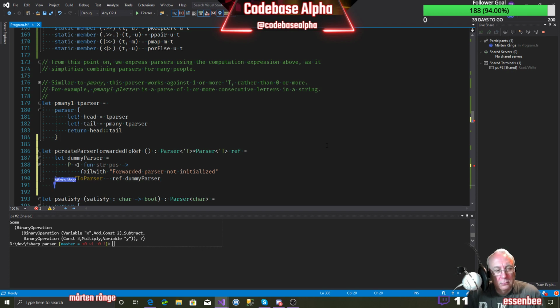And then we're going to declare our forwarding parser. This thing is going to do something quite simple. The color change is interesting. So we have a reference to a parser here, and this is how you dereference it in F#. We could make it mutable as well, but I'm not going to do that.